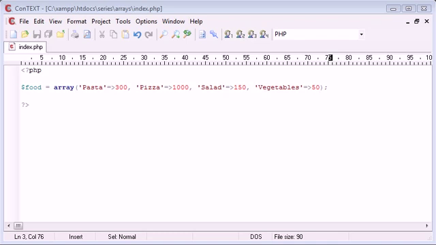Now in this tutorial we're going to be looking at multi-dimensional arrays. Multi-dimensional arrays really put into practice the use of arrays. As it stands, we've created this array. We have an associative array with different food types, and we've assigned values of the amount of calories in each food. So we've given an example of how an associative array can be useful.